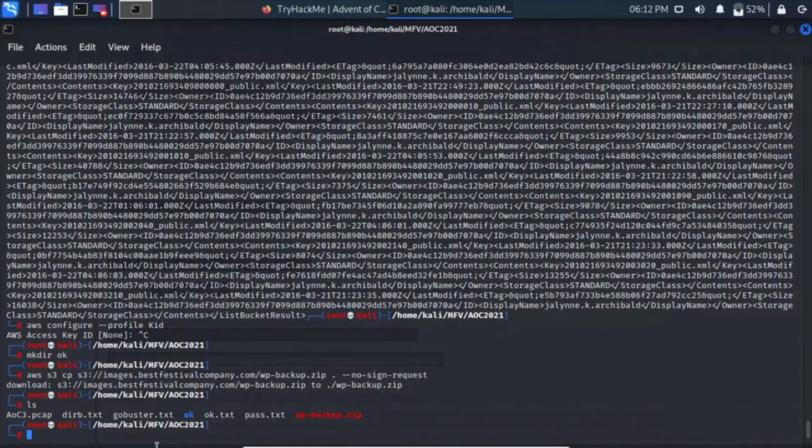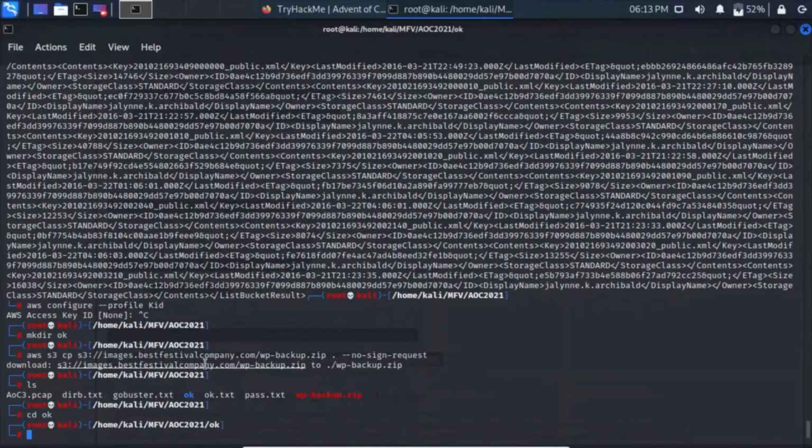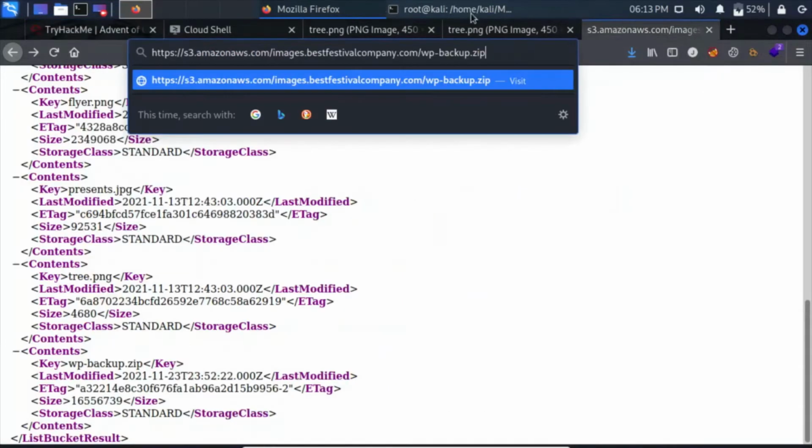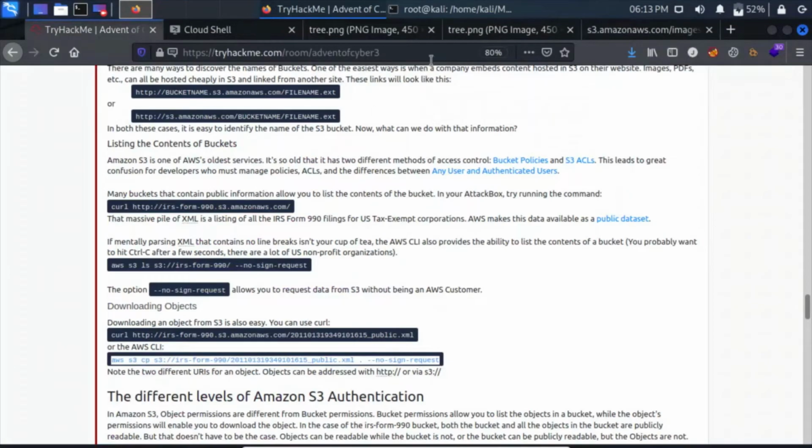I have also downloaded it via the website, so I will move that one into my directory called ok, because there may be a lot of files in it and I don't want to crowd my AOC 2021 folder. So let's cd into the ok folder and move the one we downloaded from the website, which is in Downloads, to this directory. You can see that I have moved it into my ok directory. You can download it from the command line, and you can also download it from the website, which is a bit simpler because you don't have to go looking for commands.